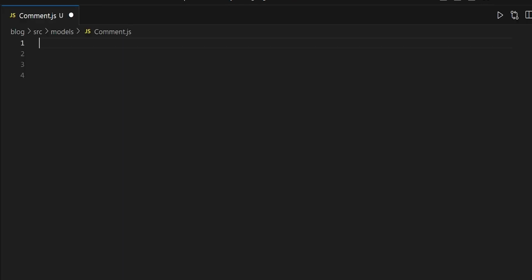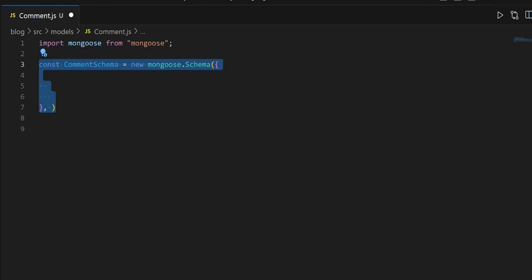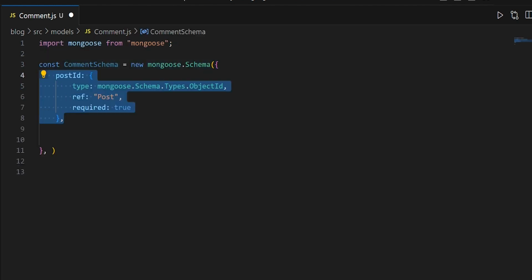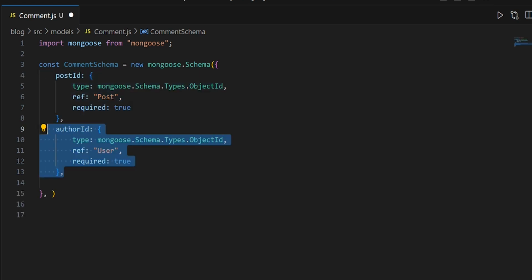So within the comment.js file, we want to make sure that we bring in Mongoose. Then we want to create our comment schema, and comments are going to have a post ID. These are going to be referenced back to the initial post itself. Next, comments also have to have an author. These are going to be tied back to the actual users that have created a profile within our blog.